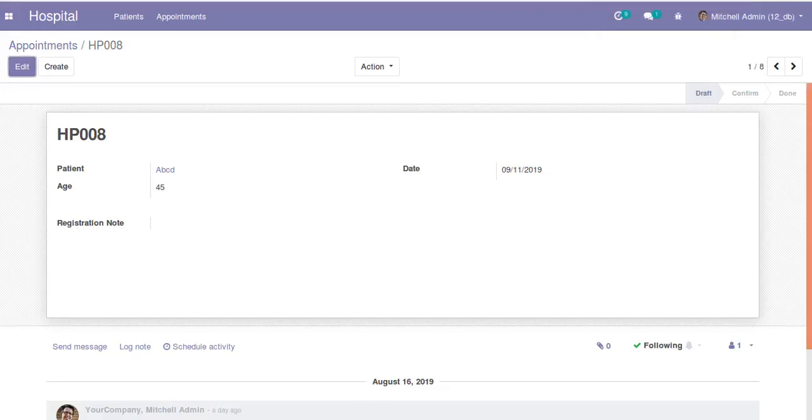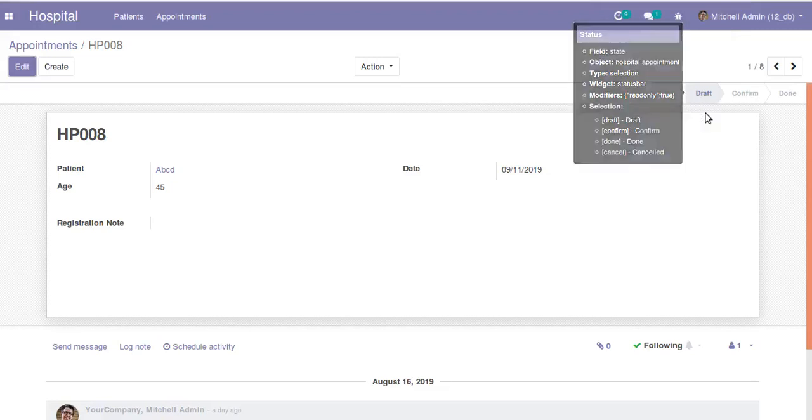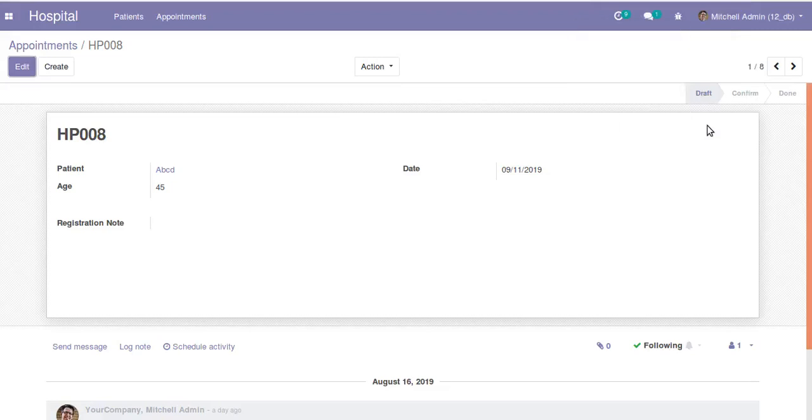Hello, in the previous video we have shown you how to add status bar for the records. If you haven't seen that, please watch that video before seeing this. So we already have added draft, confirm and done state for this record. Now we need to add buttons for moving this state from one to another.